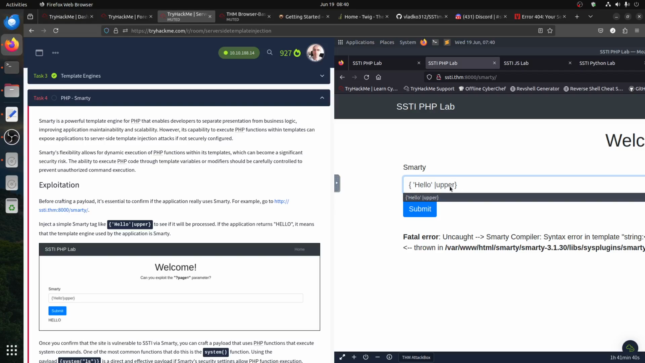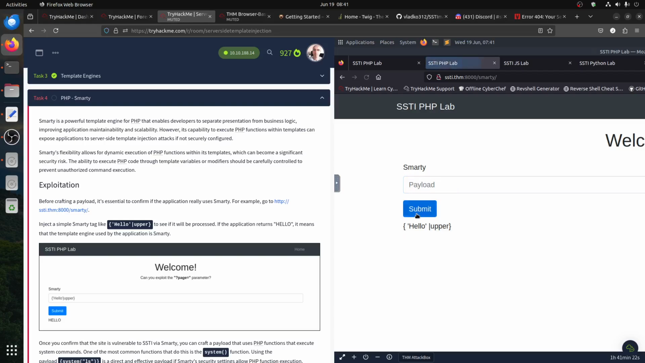Hello upper. If it proceeds, if the application returns hello, it means the template engine used by the application is Smarty. What am I typing wrong? HELLO. hello upper.